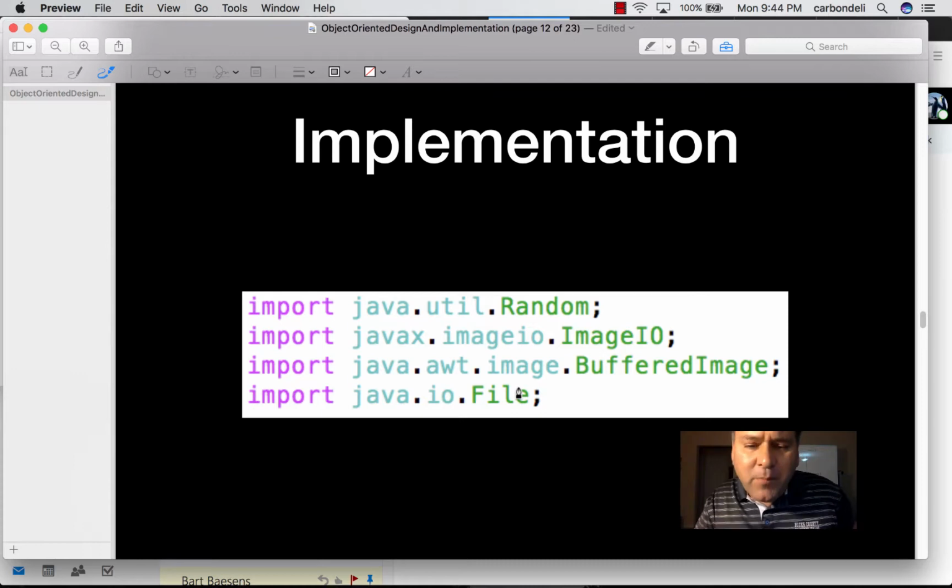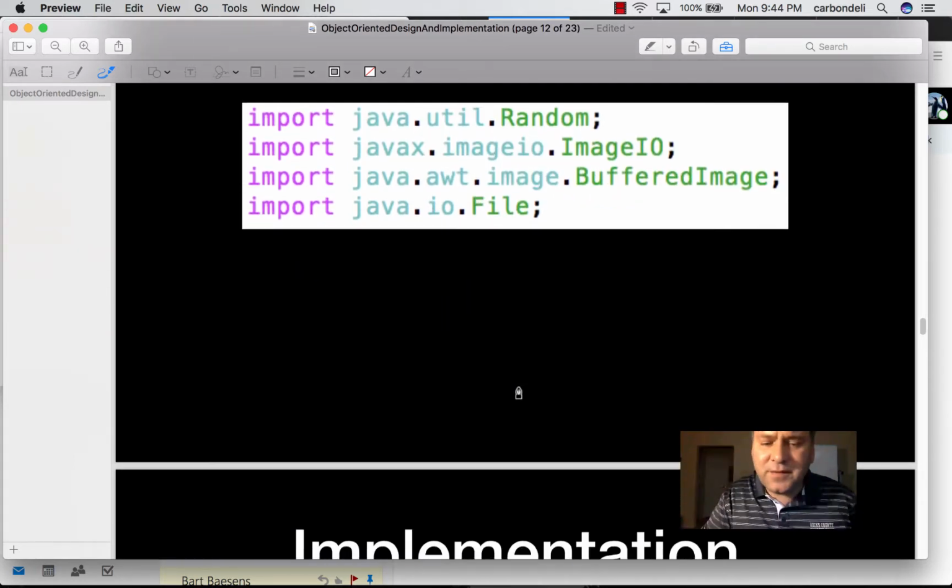And we're also importing file to be able to create a reference to the pictures that we load, which are essentially avatars of each of the types of creatures which are present in the simulation.